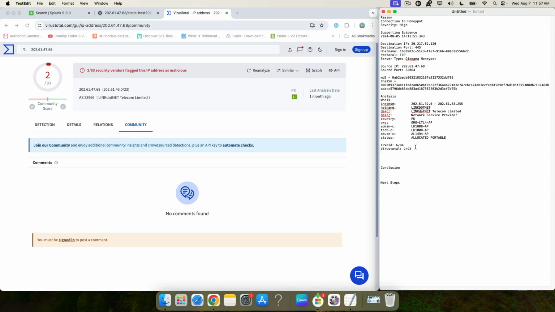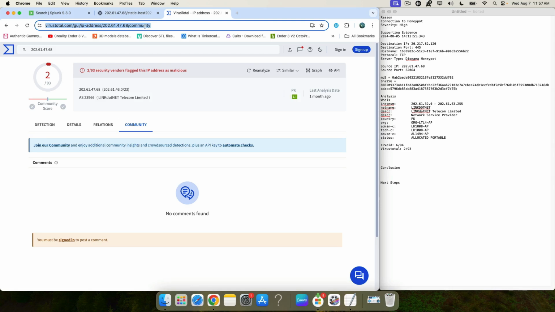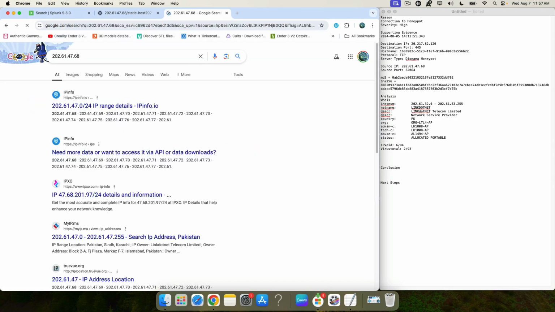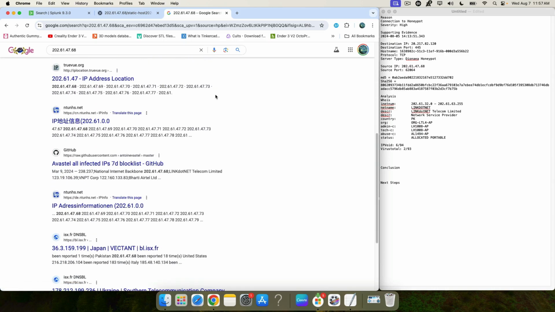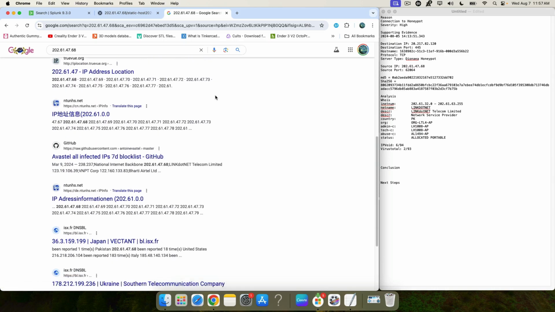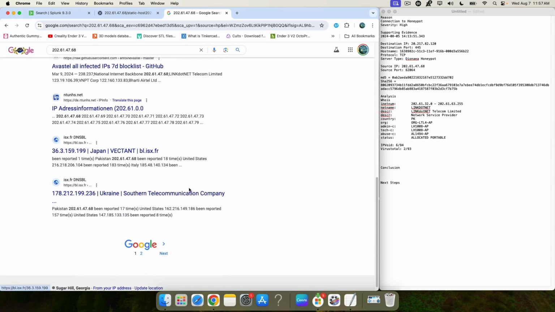And additionally, for the source IP address, let's go to Google and type in the IP address. Sometimes you can get more data from Google about the IP address.